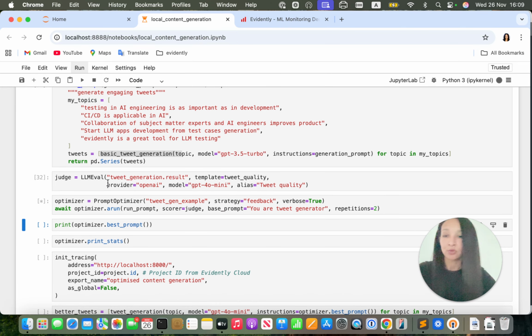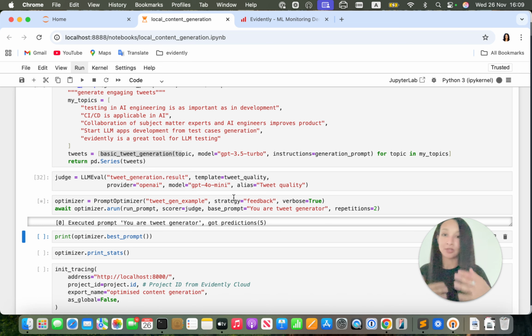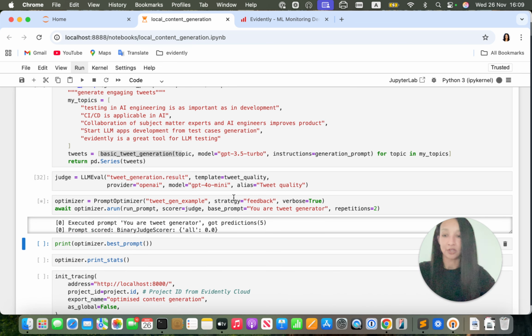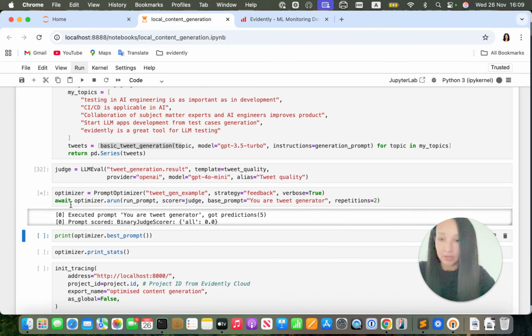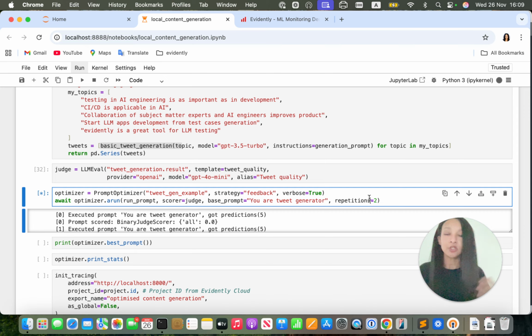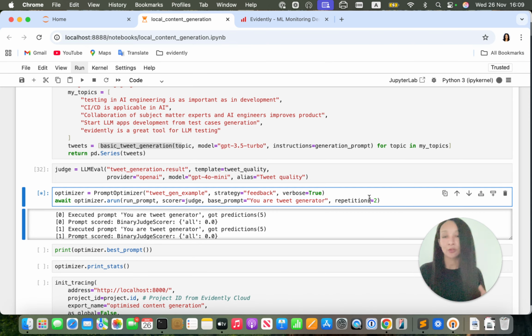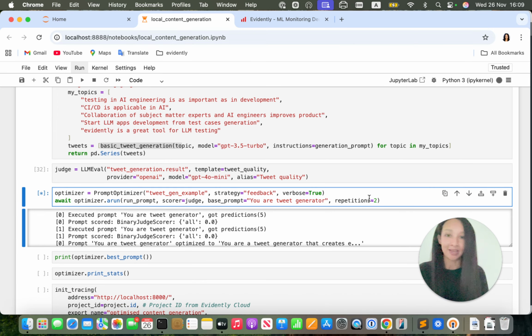So as optimizer, we use prompt optimizer object from Evidently. The strategy is feedback based, so we ask our judge to actually score all the tweets, give some feedback, and based on this, we will be improving the initial instructions. And we said that we're doing it in async mode. We are going to start from the prompt tweet generator. That's it. And to speed things up a little bit, I will have only 2 repetitions, so that quite often when we do solve optimization tasks, if we started from the unlucky place, we might never converge. So we just will be having like 2 tries in this case.